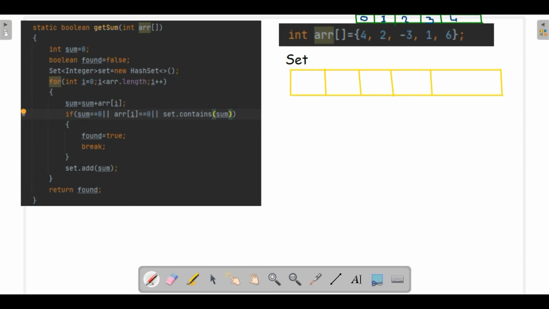See, this is a code snippet. We would be following this also, and I would be demonstrating how this all worked. So first of all, I have created a method of get sum. This is a boolean method.